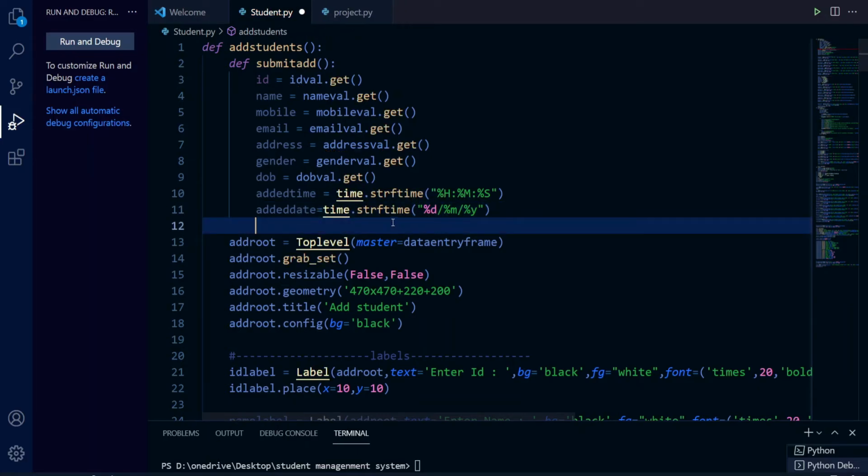So we have got all the data from our entry widgets, and we have added two more data: added time and added date. We simply said time.strftime, and strftime is an inbuilt function that you have to remember, where to use it, and some syntax too. Capital H, M and S is hours, minutes and seconds. D, M, Y is date, month and year. So everything is done. Now we'll move forward to the try and except method.